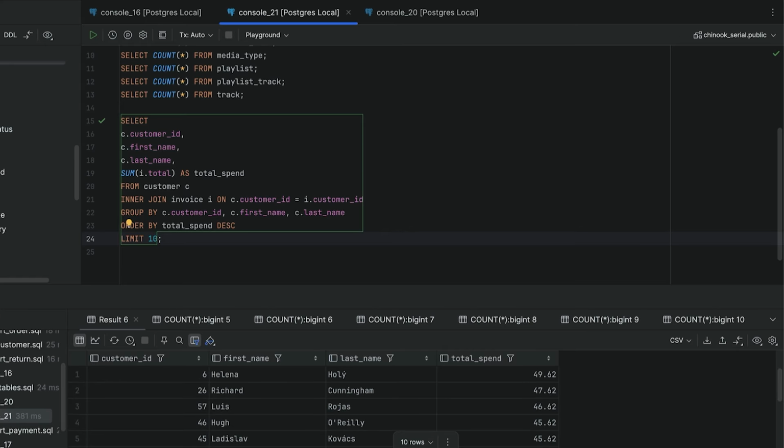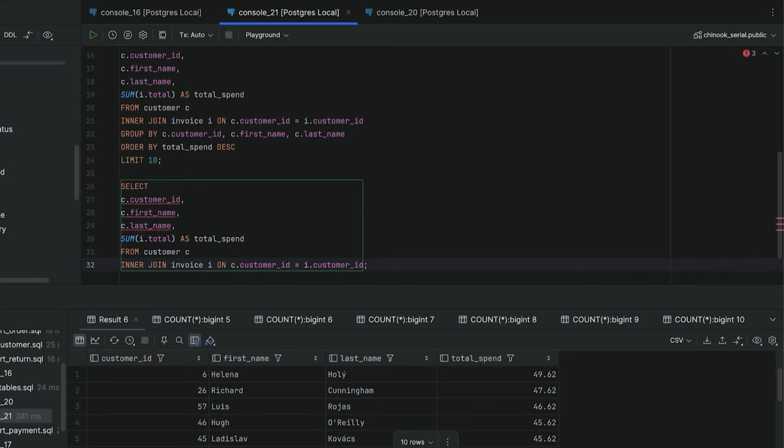We see our results here. This query gives us the top 10 customers by spend. This has given us the data we need. Let's look at a few common mistakes we could have made during this analysis. The first can happen if your query looks like this.